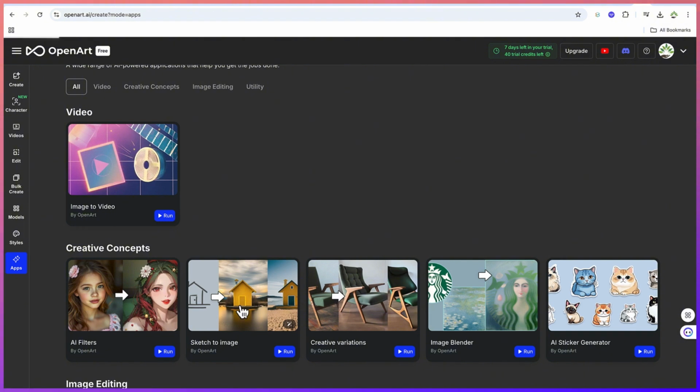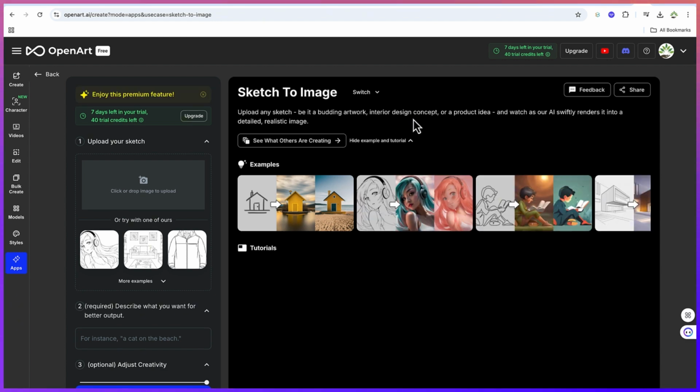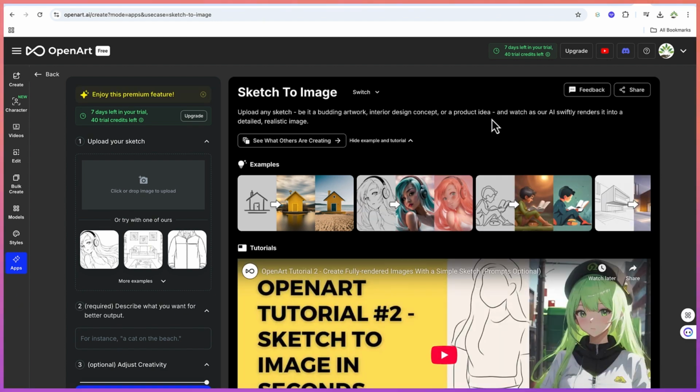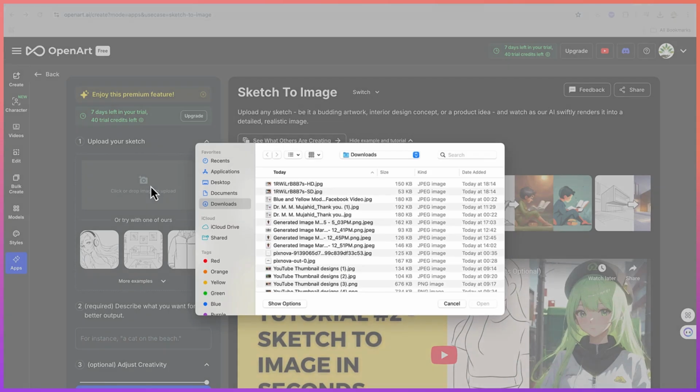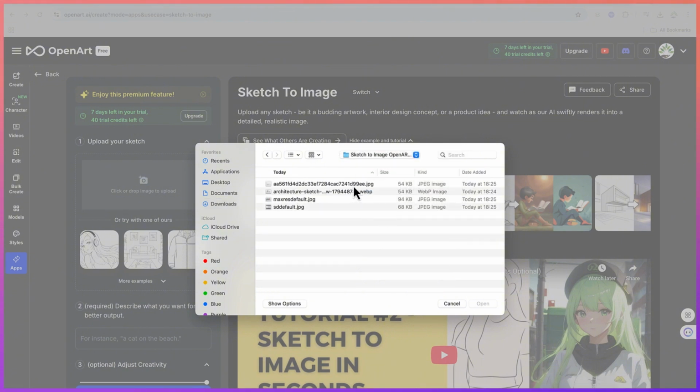You can just click on this and be brought in over here. You have the option to upload any sketch, be it a building, artwork, interior design concept, or a product idea. You can watch the tutorial from here if you want. The first step is to upload a sketch. You can upload a sketch by coming here, or you can use the available ones from here. I have some sketches that we can just go ahead and use.